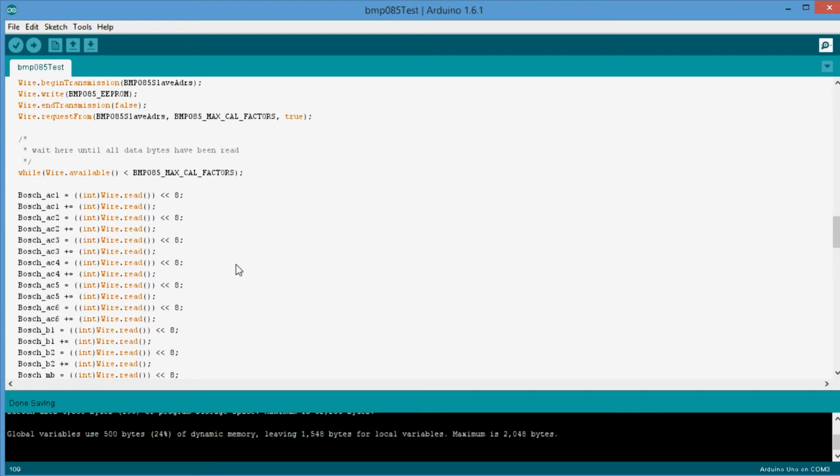Now it takes time to get those bytes, and the microcontroller can operate a lot faster than that, so we've got to stall the microcontroller. And that's what this while loop here is. While wire.available is less than the maximum calibration factors, which is 22, wire.available returns the number of bytes that have been received so far every time you call it. And so I just continuously call it over and over again and compare it to 22, and if it's less than 22, this will always be true, and so this while loop will just keep running here, and it'll stall right here until the number of bytes read or available to be read equals 22.